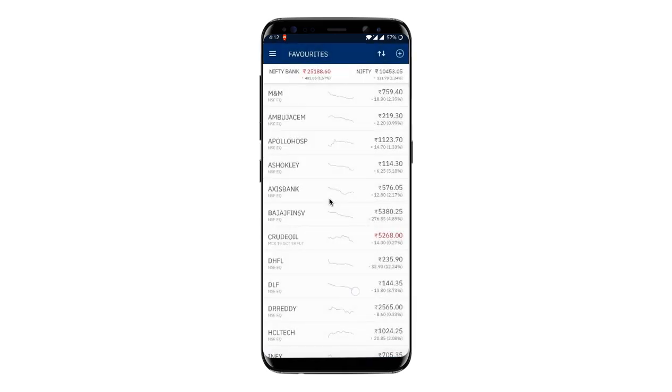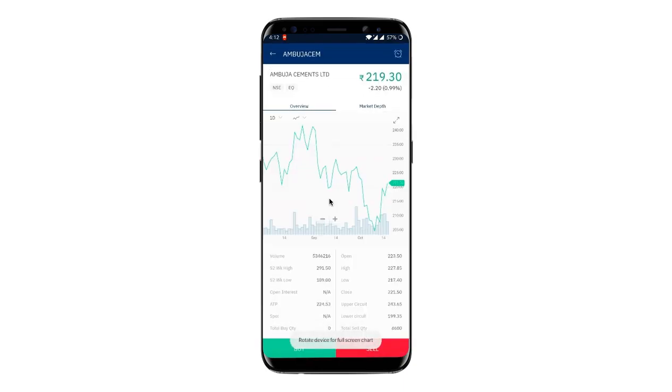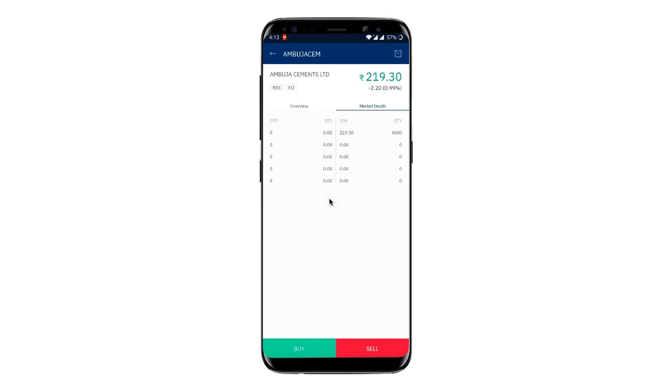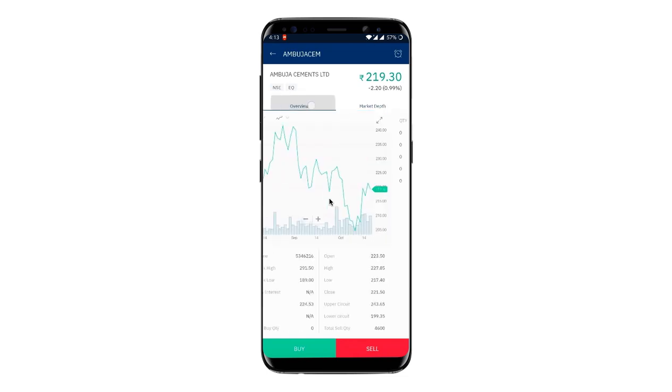These are the scripts which are added in the favorites watch list, and once I click on any one of them, it will show me the overview, that is a chart, and below that it will show vital details like volume, 52-week high low, open interest, total buy quantity, open high low close, upper circuit, lower circuit, and total sell quantity. On the right side you will see market depth, which is the top 5 buyers and sellers. If you want to check, you can come over here, and this is the market depth.